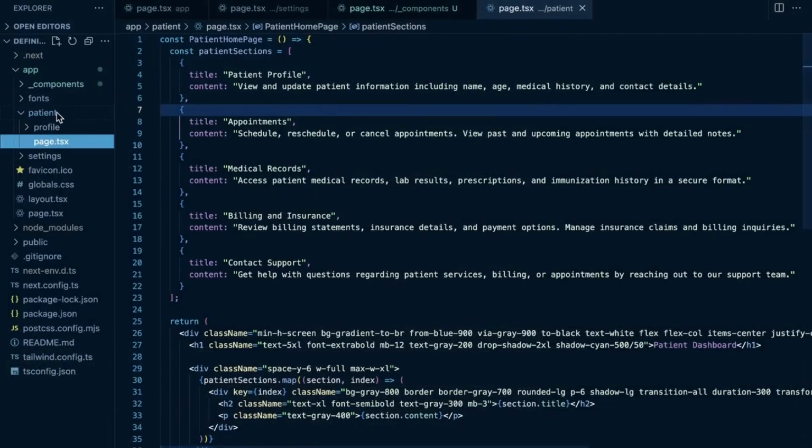And again, that's because we have a folder with a page.file within it. So this route is going to map to the name of this folder. So within our app directory, it's going to be /patient that it's going to map to. And it's going to render this page.tsx file. But now if I want to create a URL called /patient and then /profile, I would just add a profile folder within my patient folder. So this is going to map to /patient/profile.